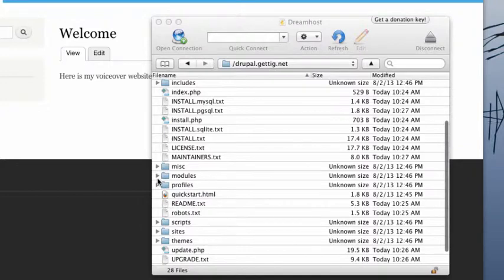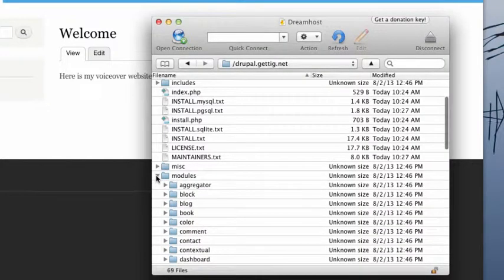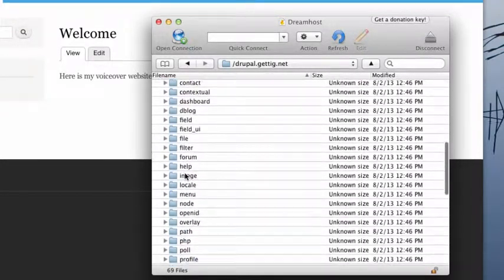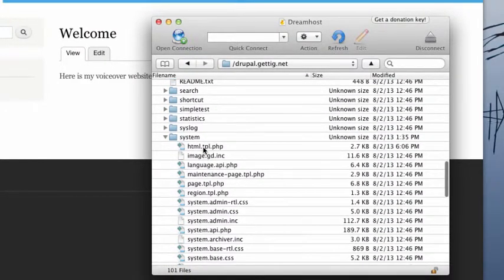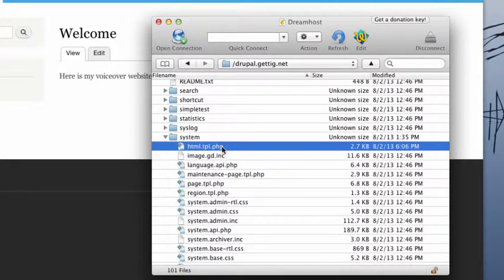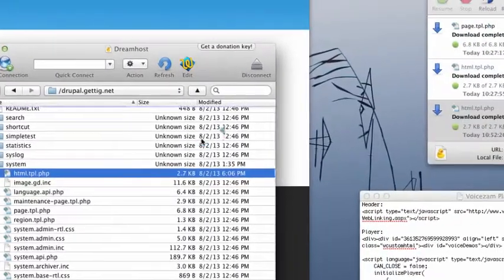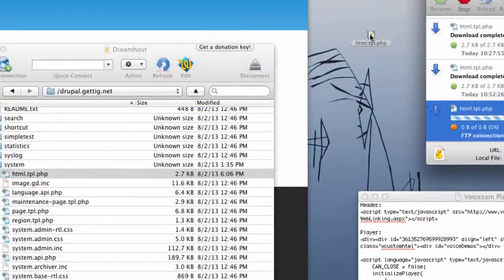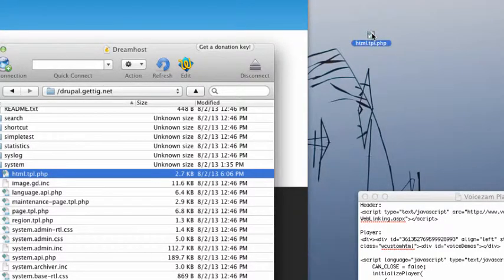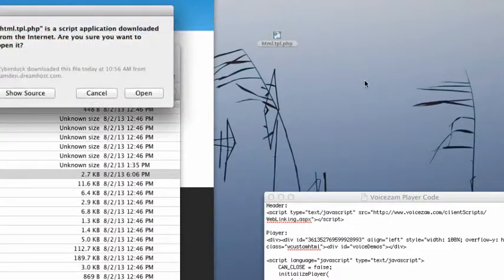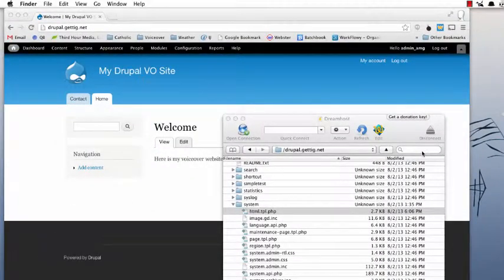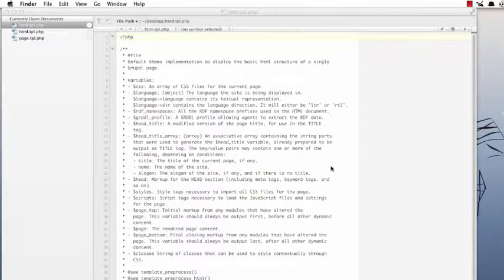The first place you're going to go is under Modules, off the root of your install, down to System, and you're looking for the file html.tpl.php. Easiest way to edit this is probably just to download it, edit it on your workstation, and send it back up. So here I have it. I'm going to open this with Text Wrangler. You could use Notepad or whatever just as well. Don't use Microsoft Word to edit this.